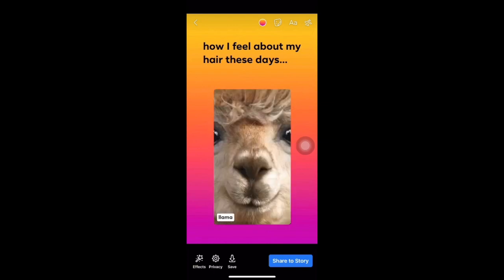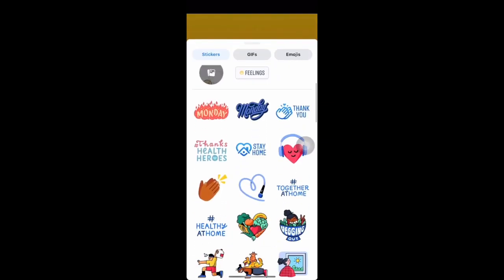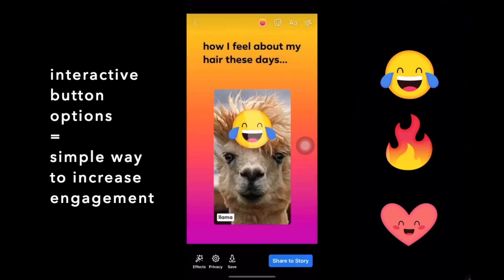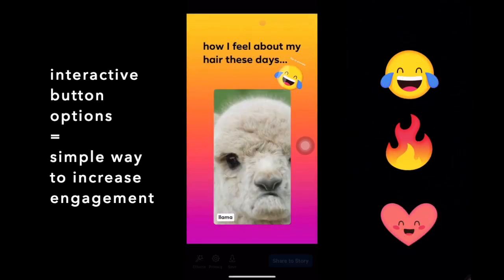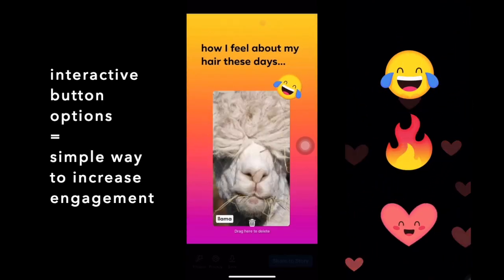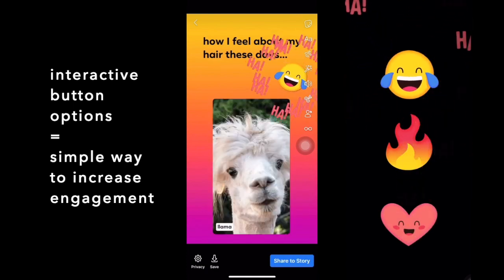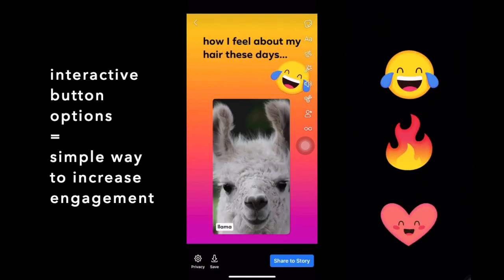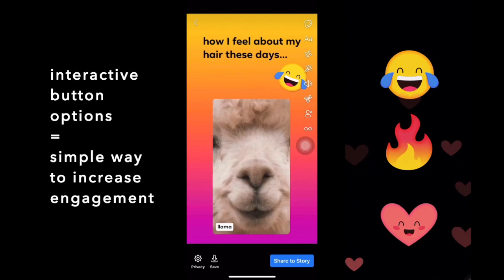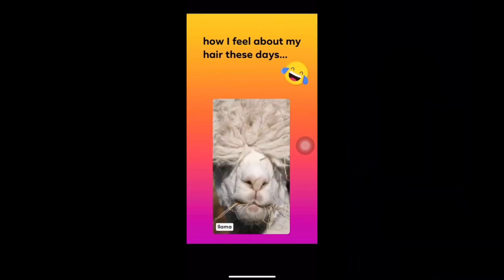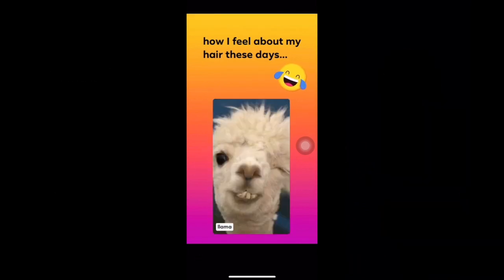For the sake of interaction, I am going to add an interactive button. So we're popping that guy in there. The fun thing about the interactive sticker is when you push it, he laughs. So it increases your engagement. And now you're ready to go. All you gotta do is hit that share to story button. Woohoo! You have just made your first mood story.